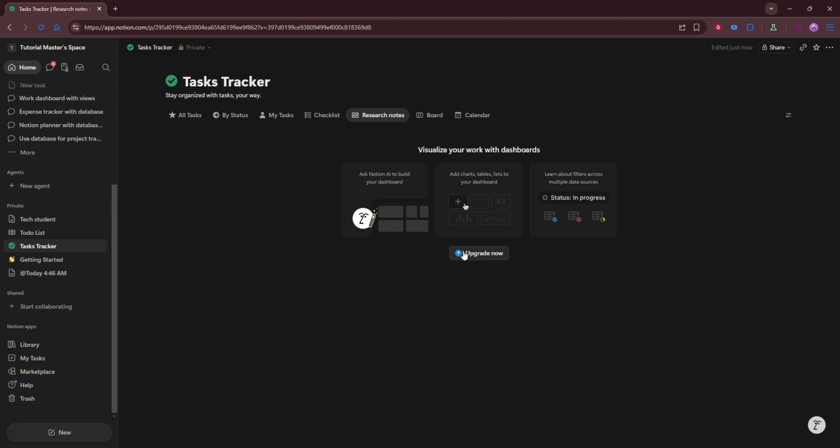Once that's ready, create different project views. For example, you can organize projects by status, deadline, or client. These views help you look at the same information from different angles, depending on what you need to focus on that day. It's one of the easiest ways to make Notion feel more practical and personalized.